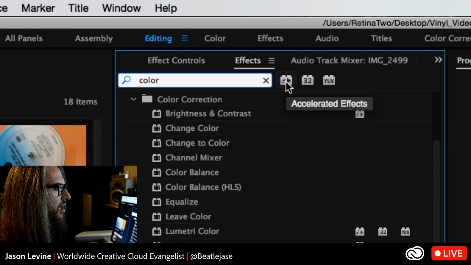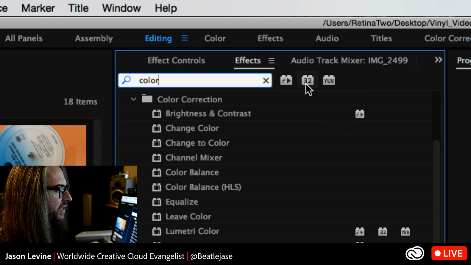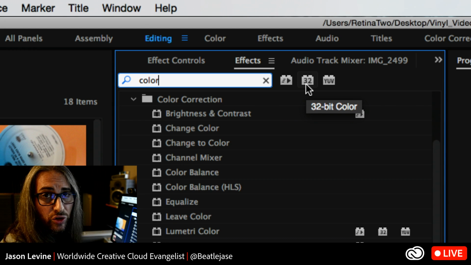This effect will play and render faster because it's GPU accelerated. So when you see that icon, that's what that means. Now you're also going to see this 32-bit color icon. I want you to pay really close attention to that one.